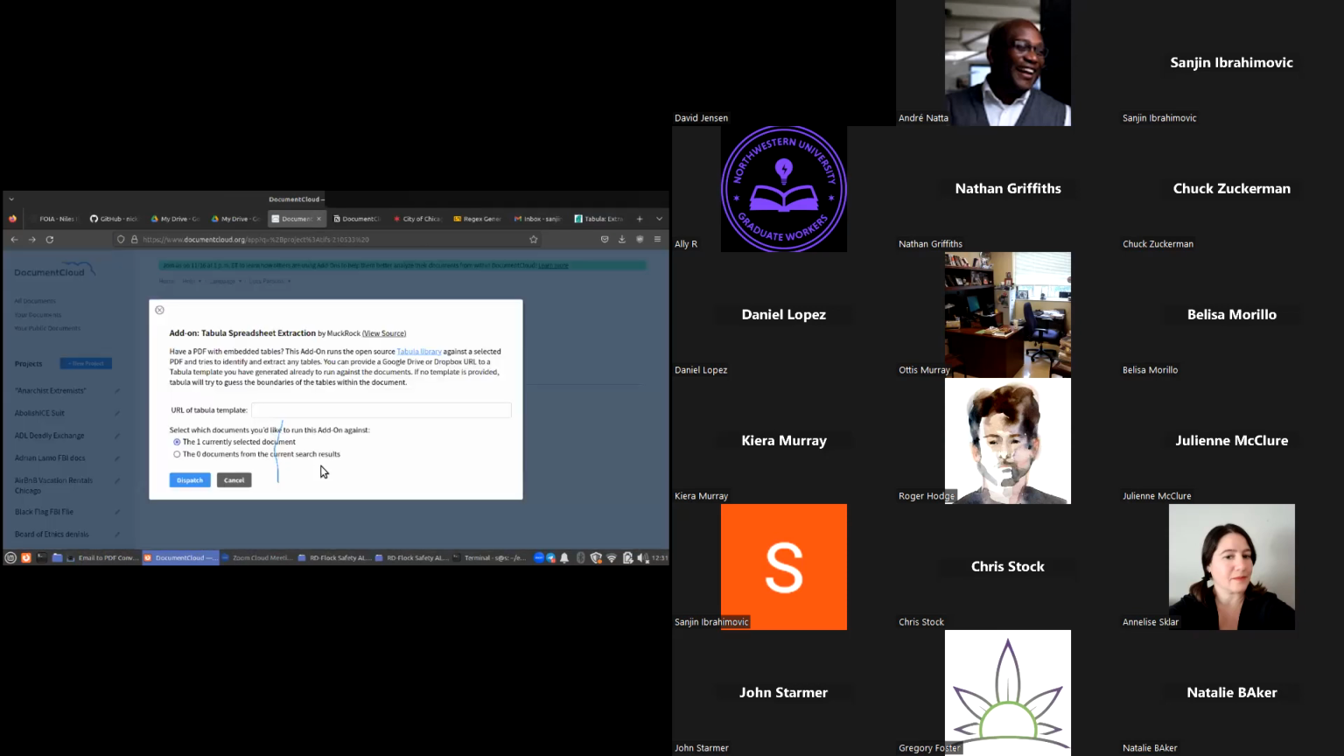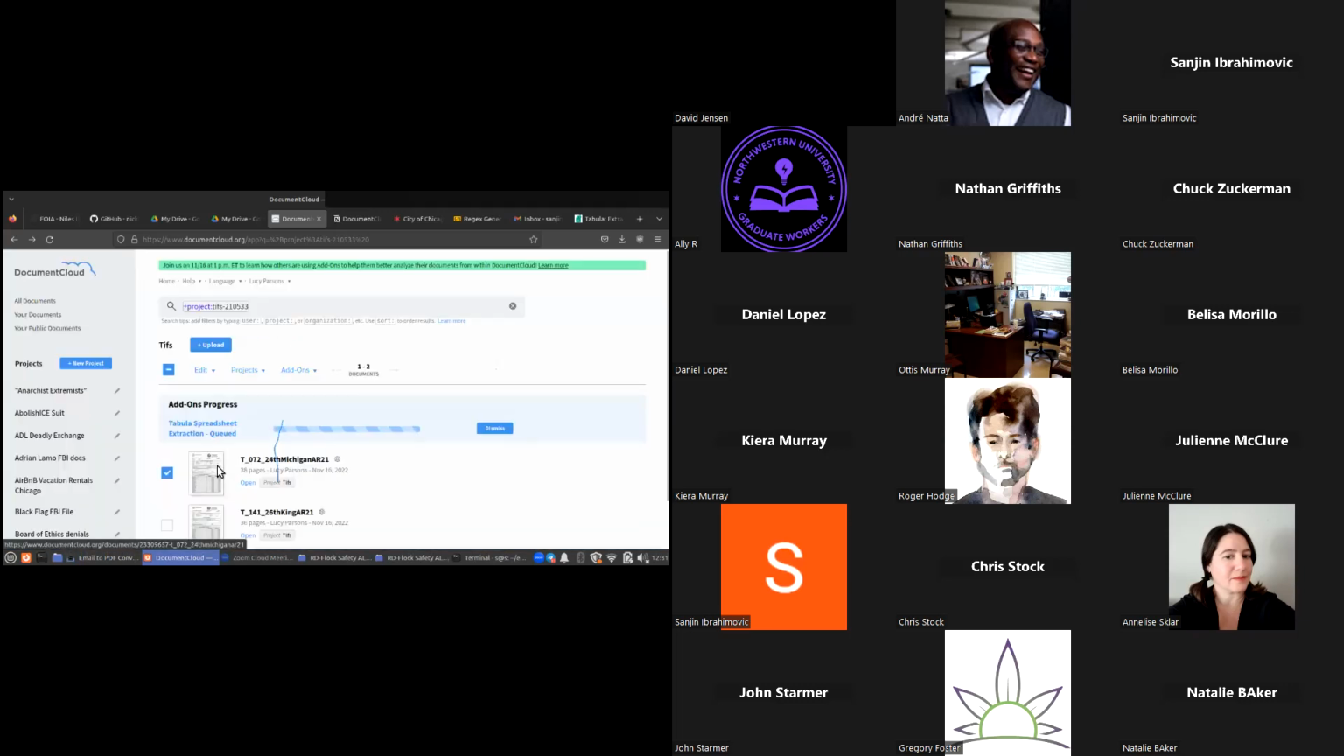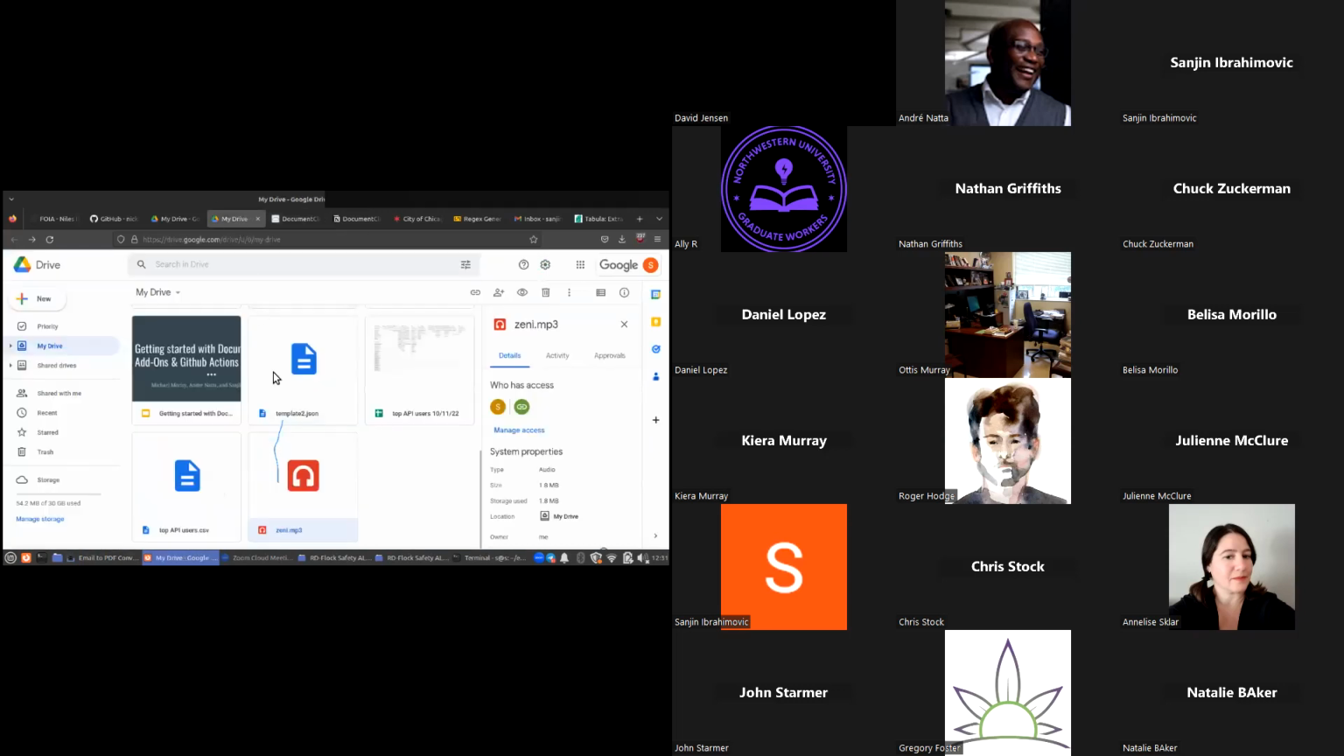It can run through a query result, or it can run against particularly selected documents. So I'm going to run it against this one document. But of course, this add-on can be run against multiple documents. It doesn't have to just be run against one. I'm going to let that run and do its thing.